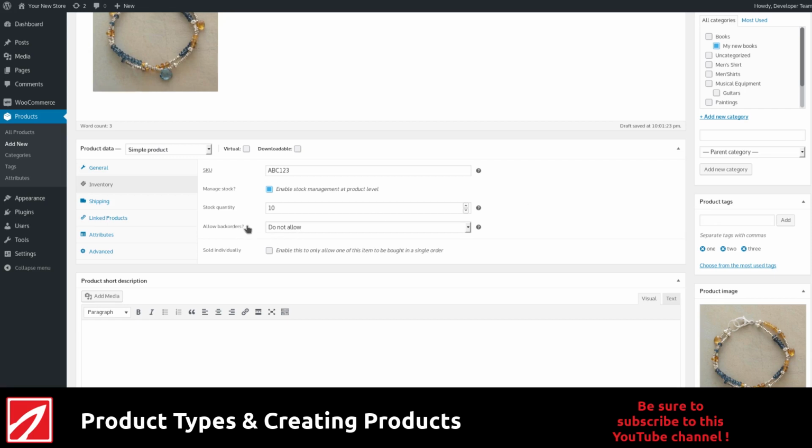And that's where this back order setting comes into play. You can turn back orders off by setting it to do not allow, meaning once it's out of stock, people will still see the product on your website, but they won't be able to add it to the cart because it's out of stock. But if you want to allow back orders, you can, and you have two options: allow and allow but notify customer.